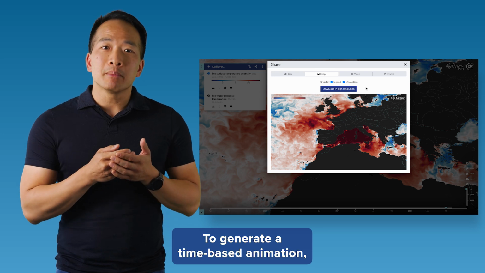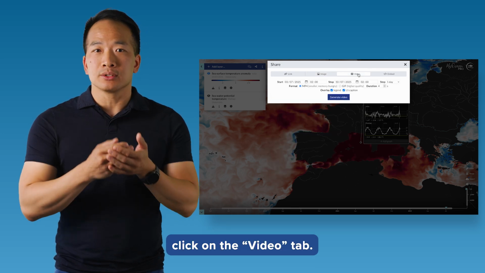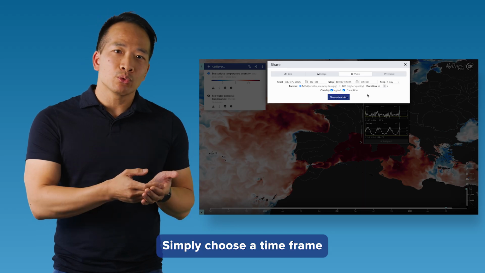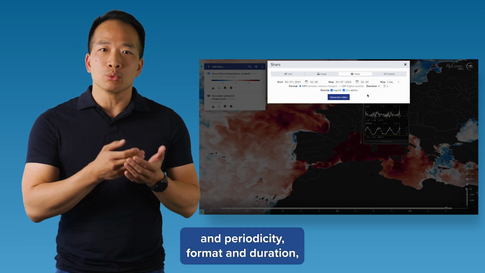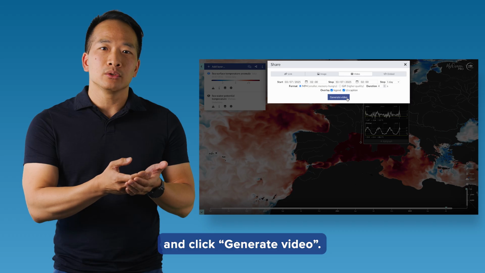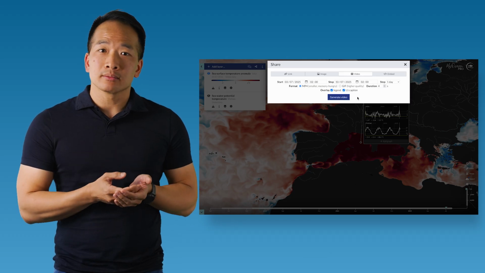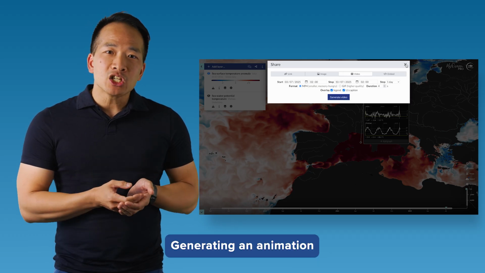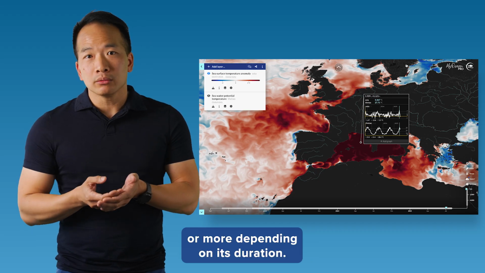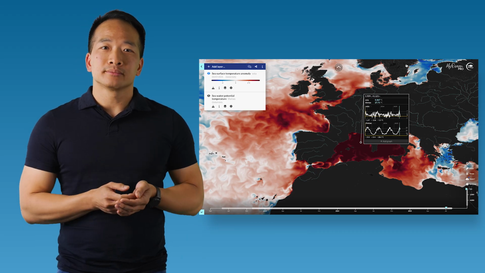To generate a time-based animation, click on the Video tab. Simply choose a time frame, a periodicity, format and duration and click Generate Video. Feel free to try different settings. Generating an animation may take a few minutes or more, depending on its duration.